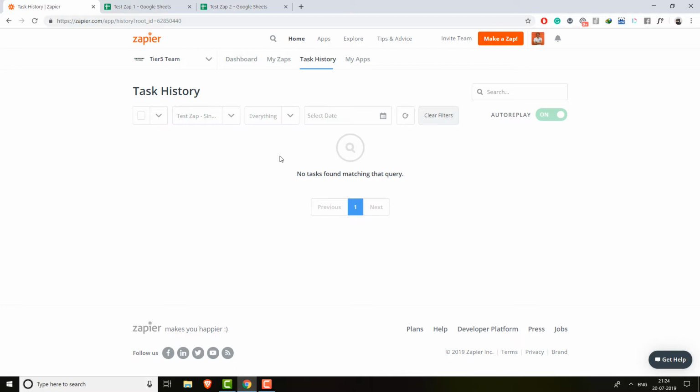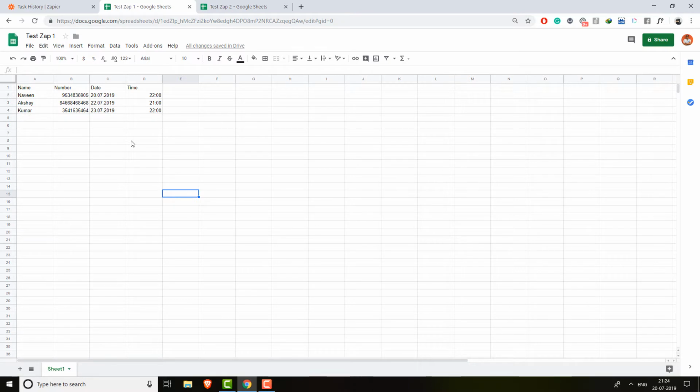This is a simple Zap which you can do in Zapier. For example, if you want a separate copy in a different spreadsheet, you can use this Zap to create a backup of the spreadsheet, so that if it gets deleted or something like that, there's always a backup which is ready. So that's the way you can use it.